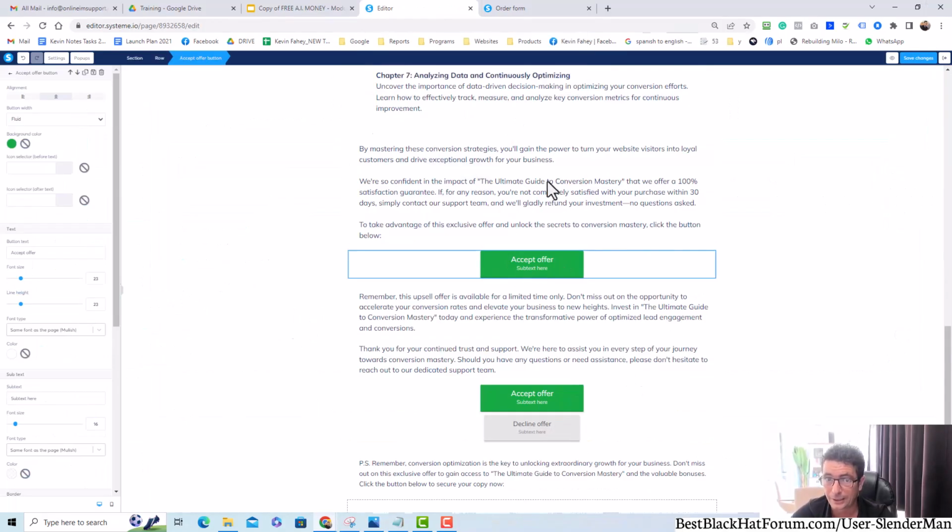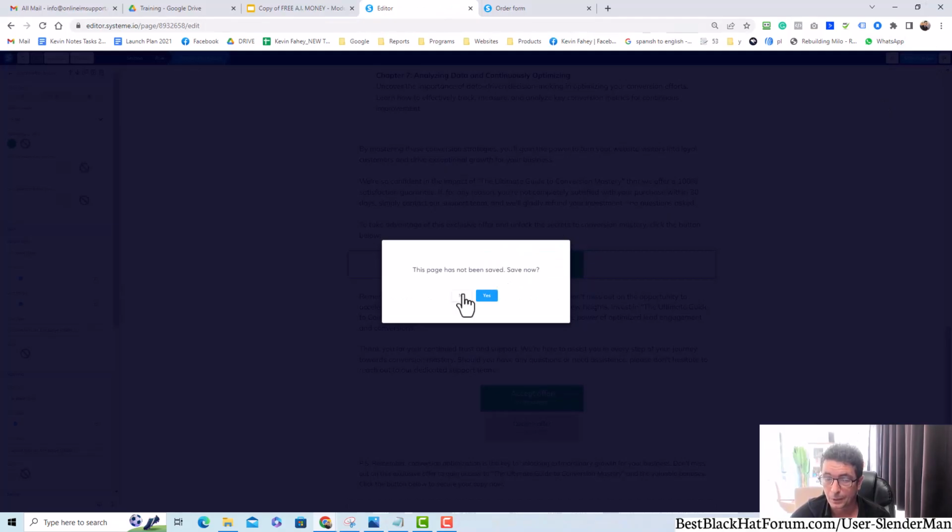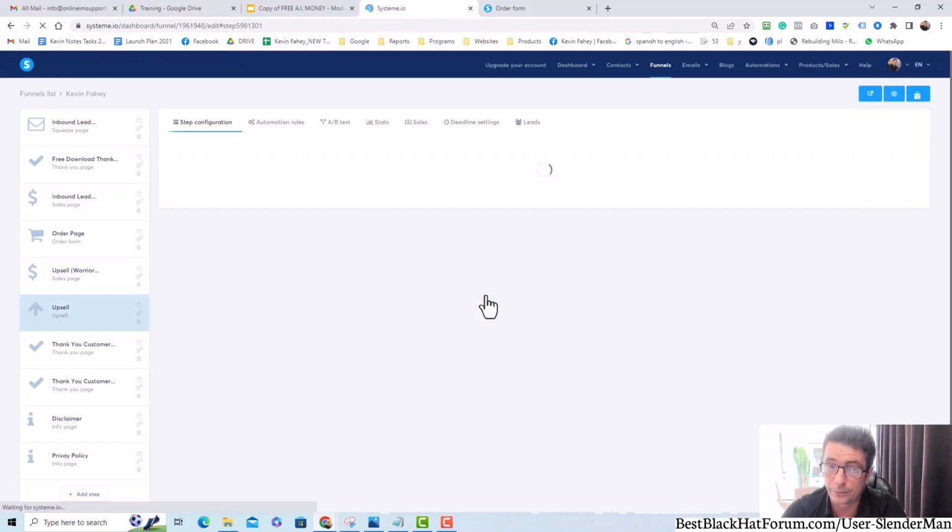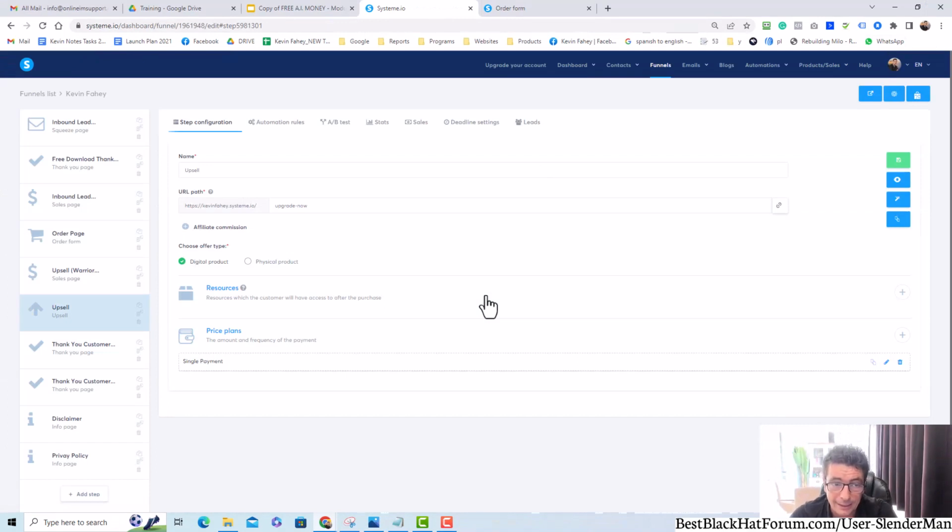So that is it. Now, again, the page has been saved, and I won't be able to purchase that through a test purchase without purchasing the upsell offer first. So that is exactly how it works.